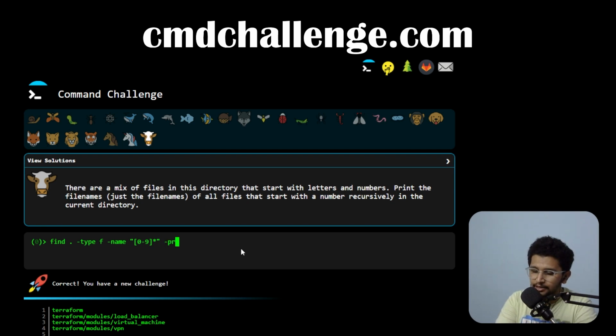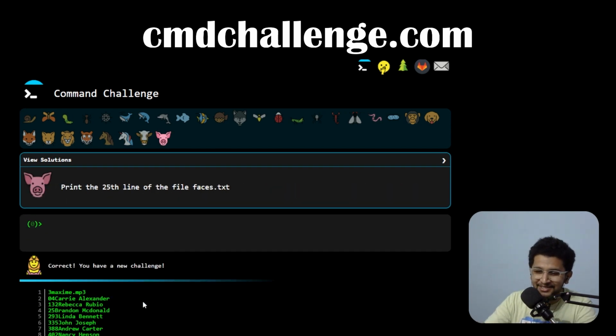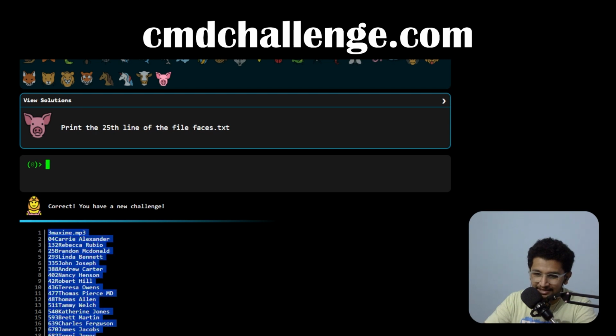Then you need to print it, which will be the printf command. Then you are saying %f, which is basically to print the file name. Okay, and line by line. For line by line you need to use \n. So this will basically find a file in the current directory whose name starts with 0 to 9 in numeric, then it will print the file name. We did it. Okay, so you can see these files are starting with numbers.